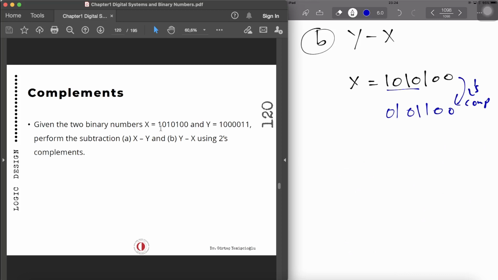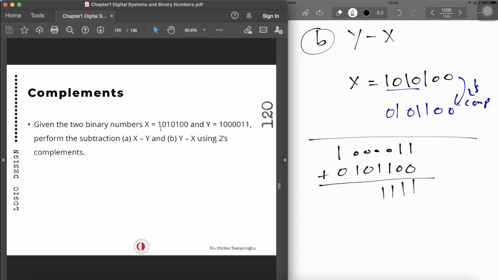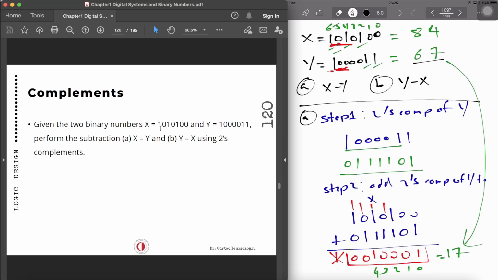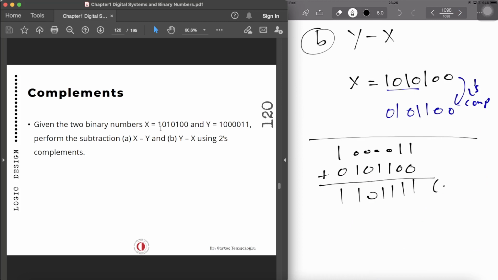So what is y? Now, y is 1, 0, 0, 0, 0, 1, 1, and the complement of x is 0, 0, 1, 1, 0, 1, 0. And when we add them together, this becomes 1, 1, 1, 1, 0, 1, 1. So what do we expect? 67 minus 84, it's going to be minus 17, right? So we are expecting minus 17 here.